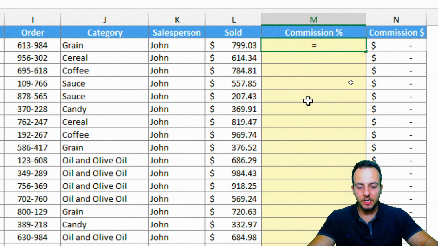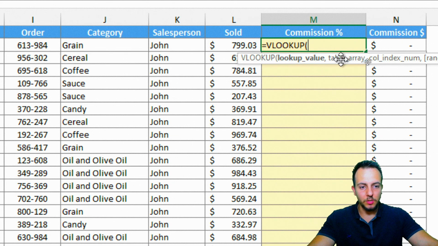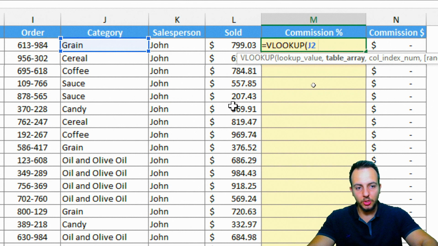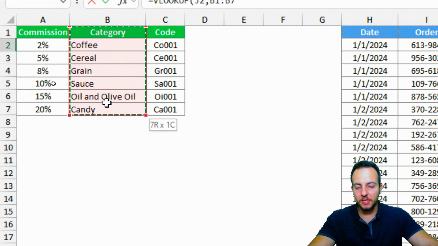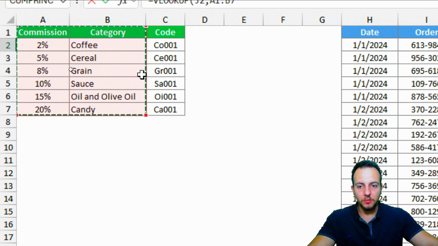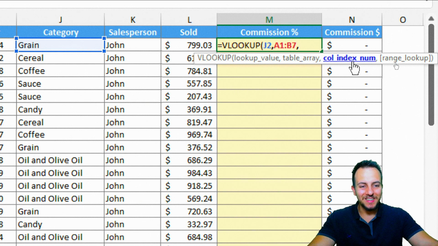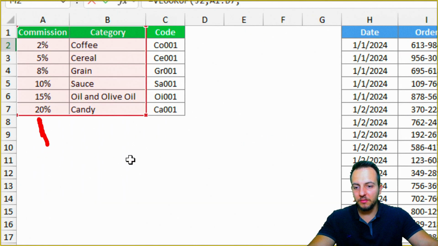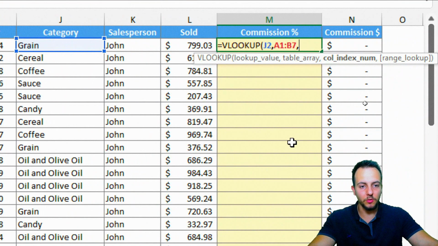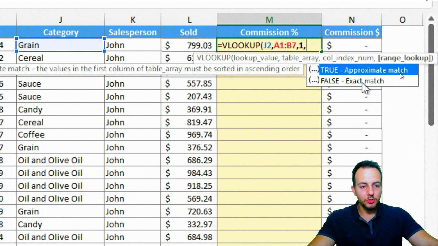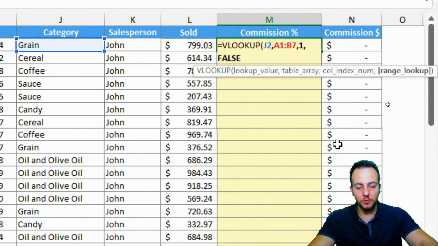So instead, equal sign, VLookup function, this one right here. Let's see why the VLookup function is not going to work here. The lookup value that I'm going to use is the category. Let's start with the first cell, grain, comma. The table array is going to be, let's say, column B, where I have the category, and I also need to select column A, where I have the values that I want to bring back as result. Then comma. Now the column index number that I'm going to bring back is column number 1, the first column, because it's in the commission column where I have the values that I want to use as result. So column 1, comma. And I want to use an exact match. Double click here, 1, 2, close parentheses, and then enter.